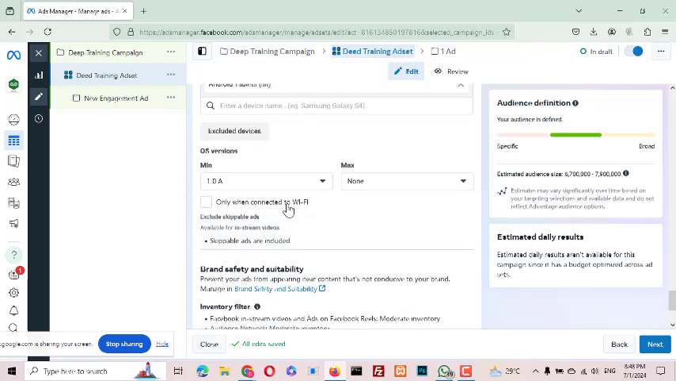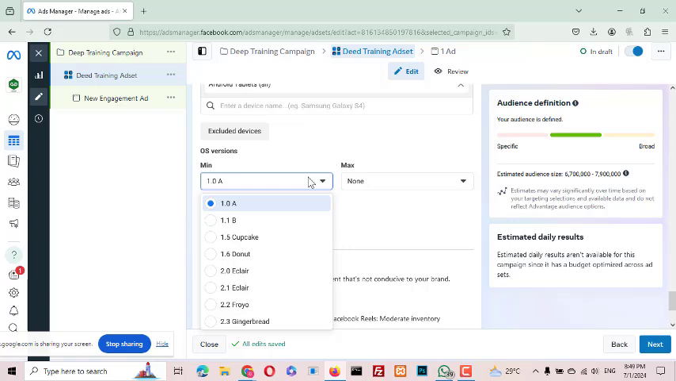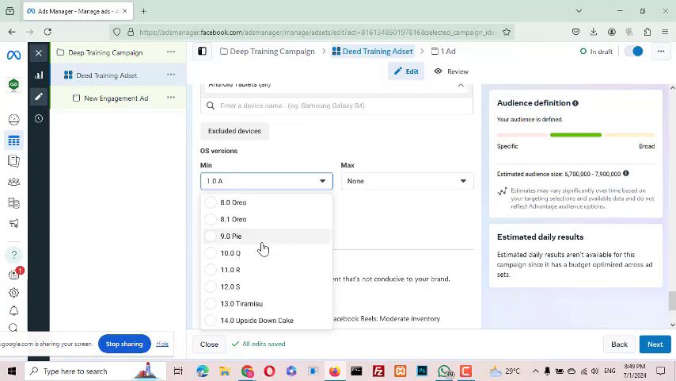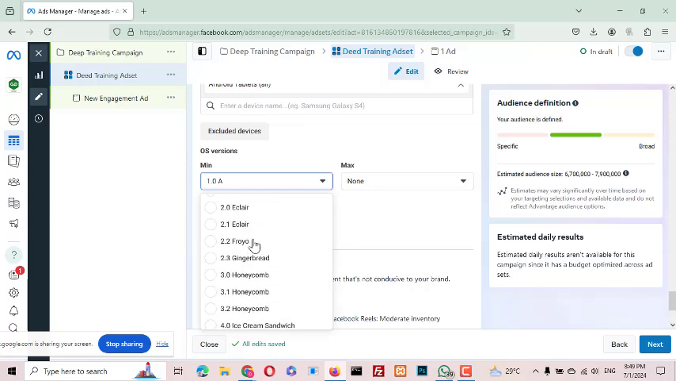Then you can select the minimum OS version that you want. You can see you have Android 9.0. The reason why this one is important is that if you choose the oldest version of the OS, how many people are even using that kind of OS? So that will be the question. If you don't really know about the OS version, you can Google it to know the range.